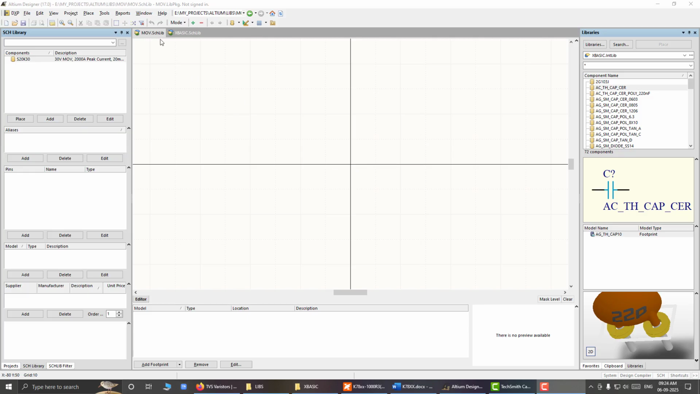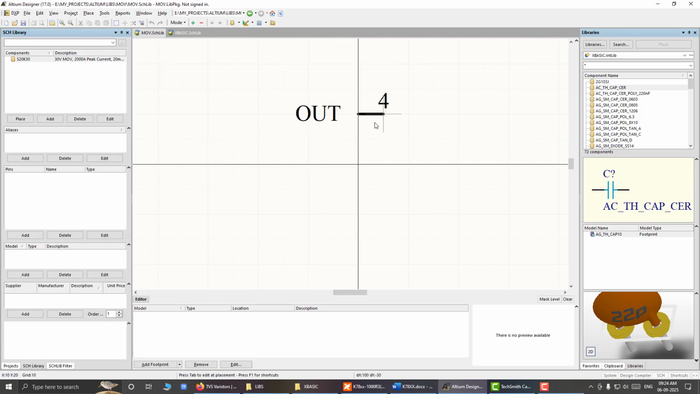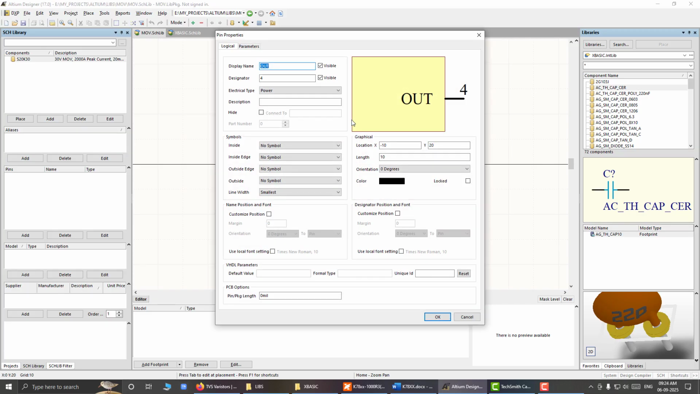Okay, so let us put a pin. This is only a simple component having only two pins. So go to the place menu and this time place a pin here. Place menu, then a pin. So this is a pin, and hit tab on your keyboard to open the properties of this pin. So this is the pin properties dialog box.